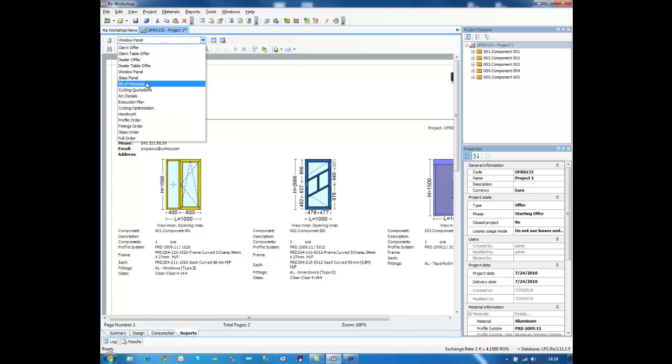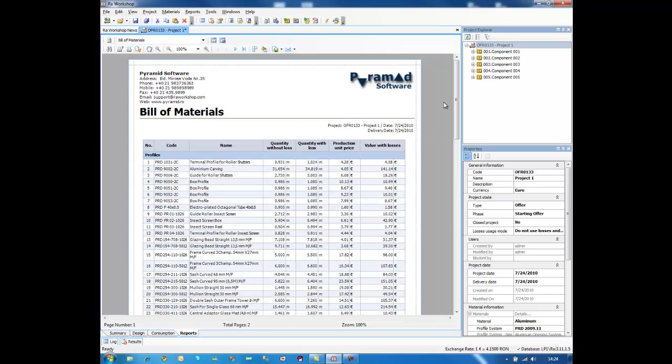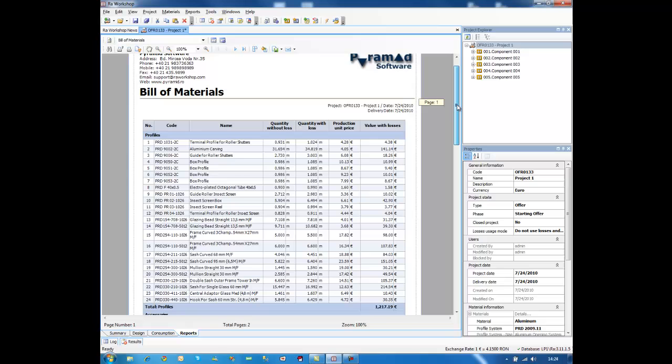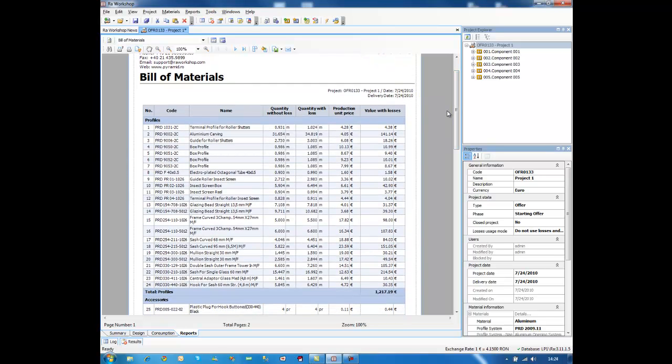Next report is bill of material. This is also very important because it will contain all the materials computed by the software. If a profile or an accessory or some fitting is not in this report, it means that the software didn't compute it, and you have to see why. If a window is too expensive, or on the contrary too cheap, the bill of materials is the proper place to investigate if all the materials are computed correctly and if all the materials have the right prices.